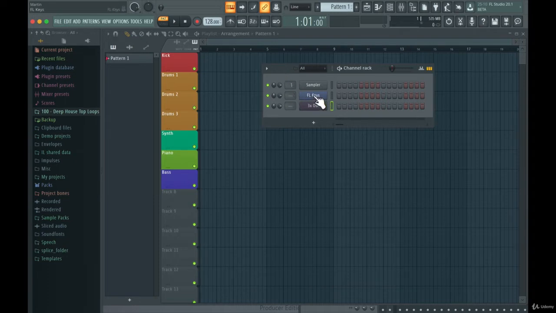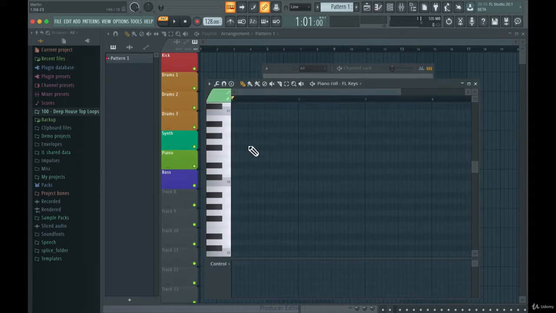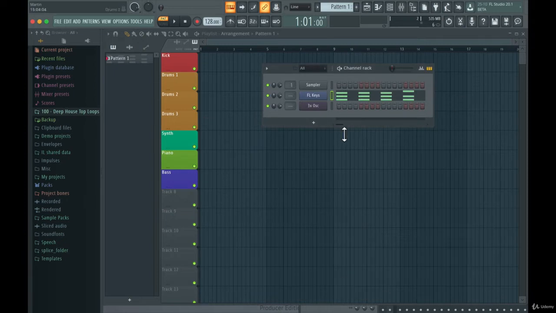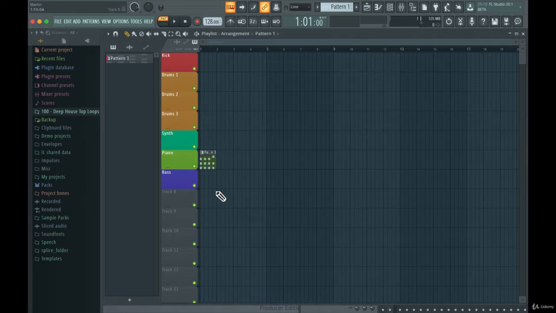So let's say that I want to create with FL Keys and I have a chord progression that I want to create. I can just throw in different stuff here. All right, so that is, yeah, and now I can just create this. So I put it here in the piano, and now I can start to create the arrangement with the kick drum, drums, and other stuff like that.